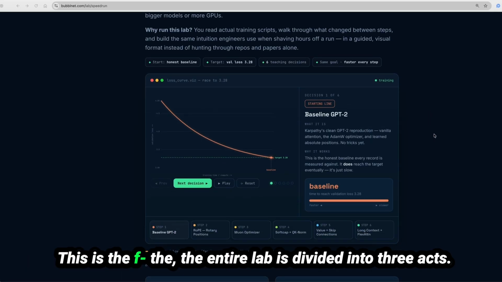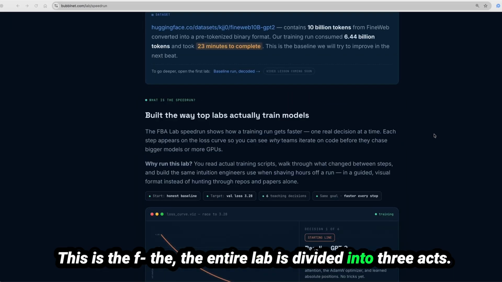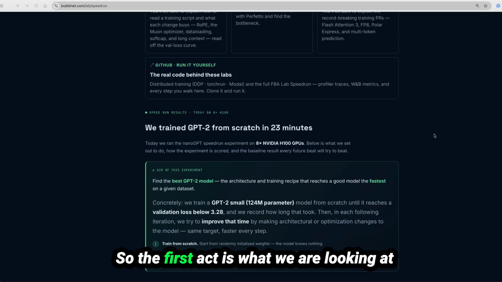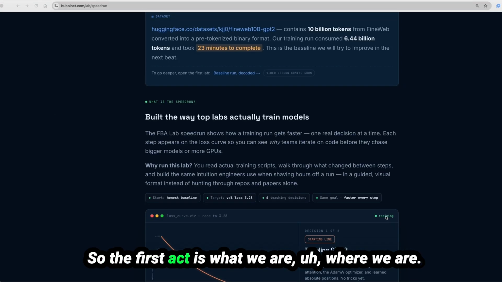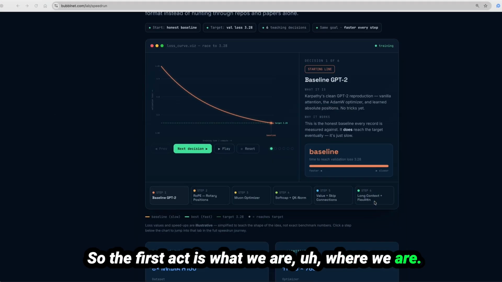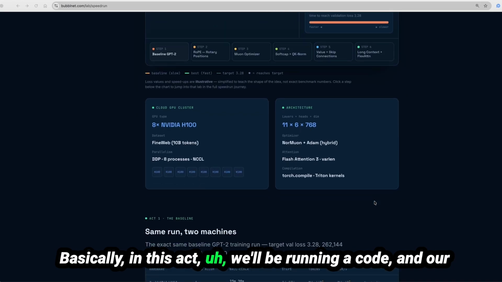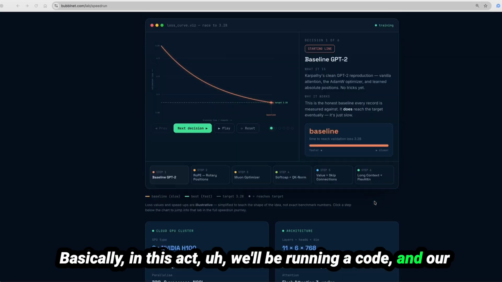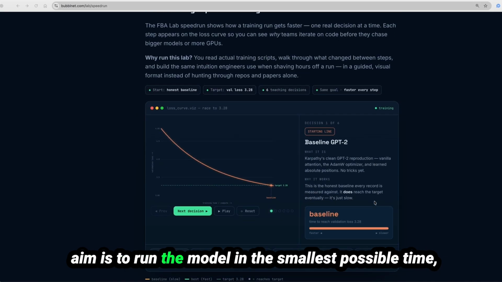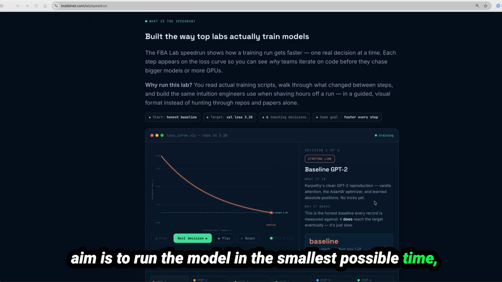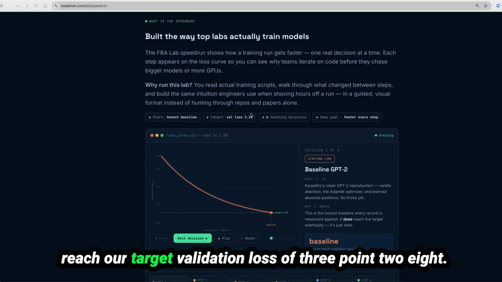The entire lab is divided into 3 acts. So the first act is where we are. Basically, in this act, we'll be running a code, and our aim is to run the model in the smallest possible time, reach our target validation loss of 3.28.